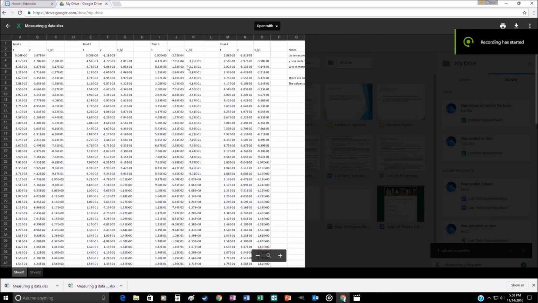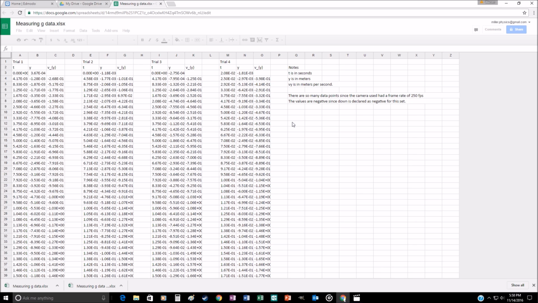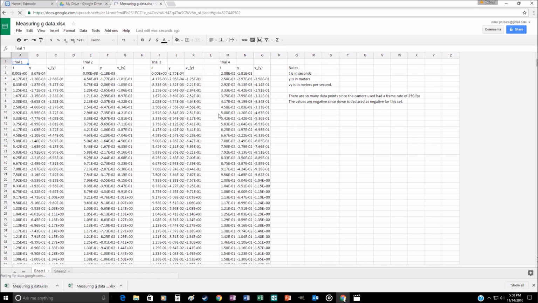From Google Drive, you want to open this file. At the top, it says open with, and you want to use Google Sheets. Google Sheets connects directly with your drive, and it acts as the free version of Excel for Google. As you can see, this is the model data that I posted the other day. So now we can make the graphs.